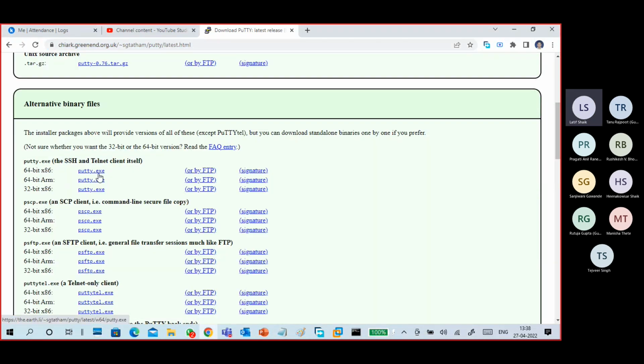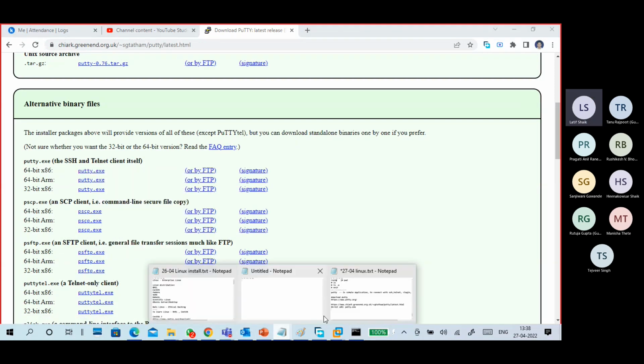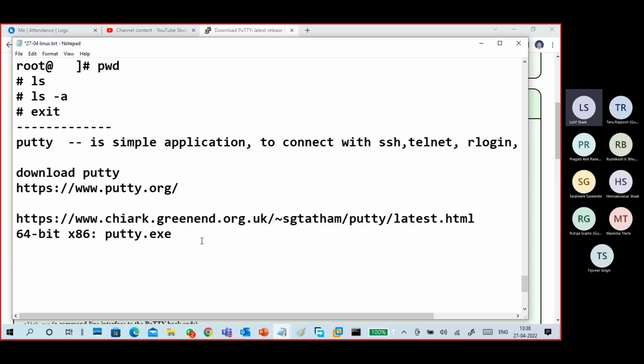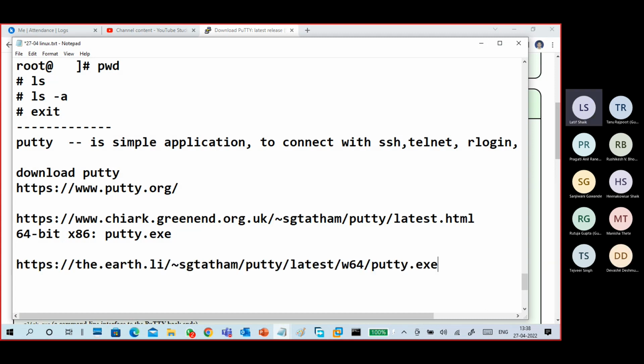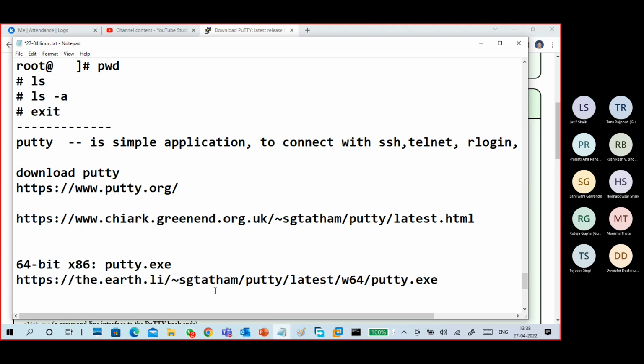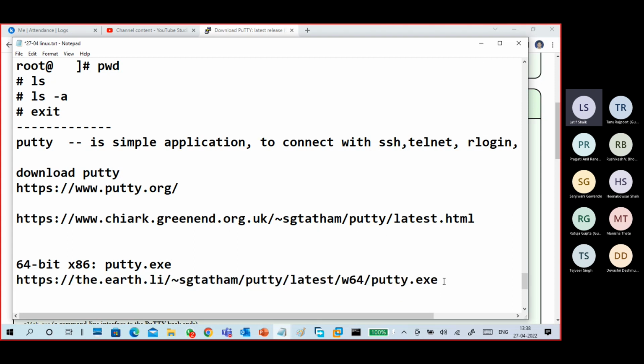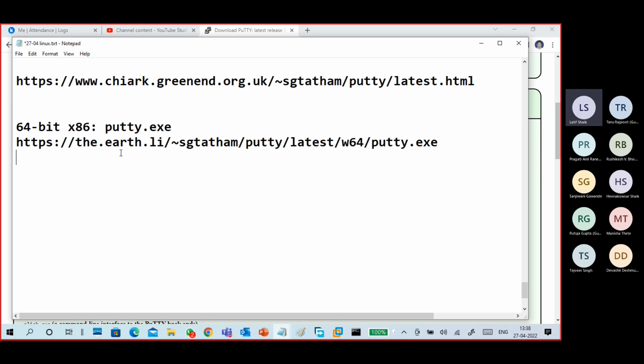Still you want a direct download? Right click, copy the link address. Okay. Directly you can download that one here. Just copy this link, paste in your browser. Putty.exe will be downloaded. Okay, very simple, right? So copy this one.